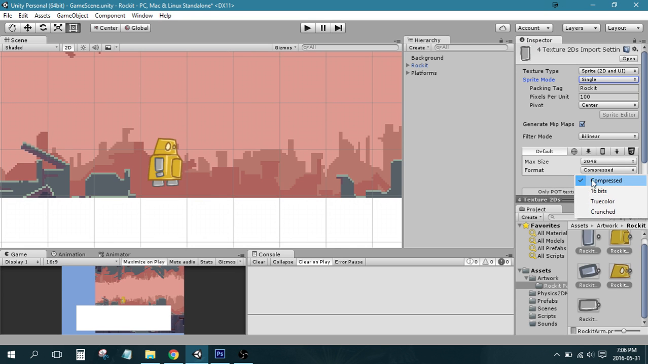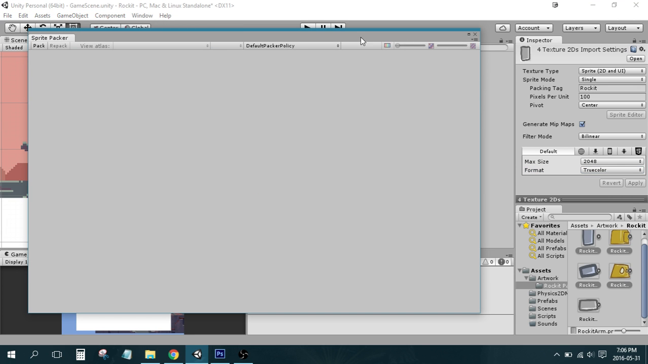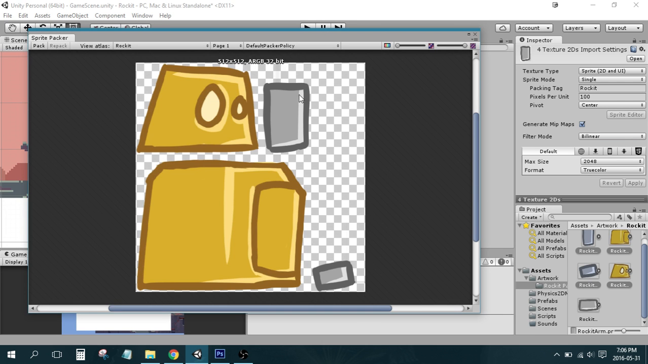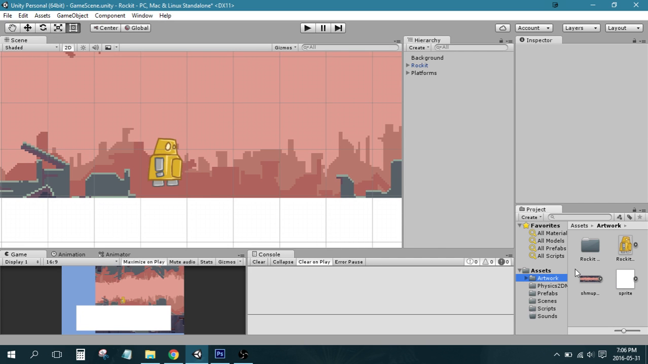Why not? Let's try true color for this one. I don't know if that will affect much, but whatever. Okay, now that you have this packing tag here, let's open our sprite packer window and try packing it. There you go. Now if you click back here and make sure all of the rockets are selected, it's gonna pack that into a single packer. Once that's done, you can just exit that. It pretty much did nothing, but that's always good to do anyway.